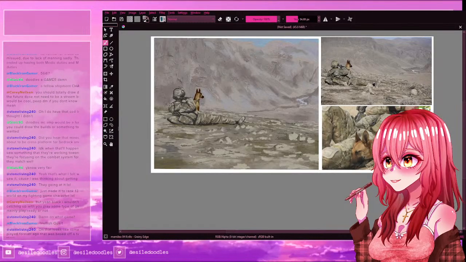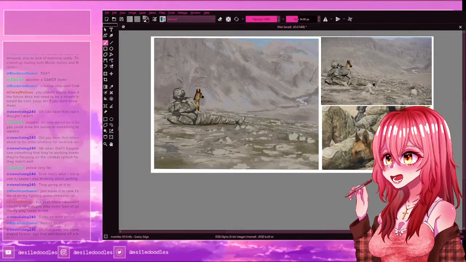Ready or Not looks so fun. I was watching one of my friends play. I think it was last week.